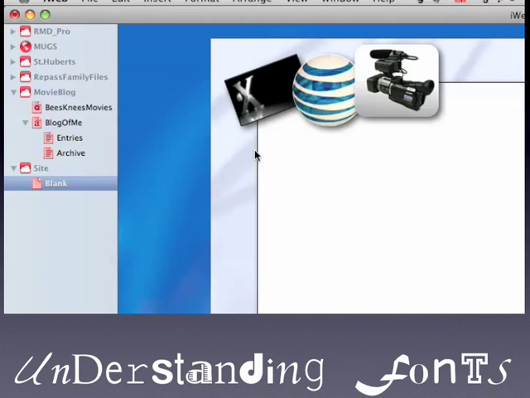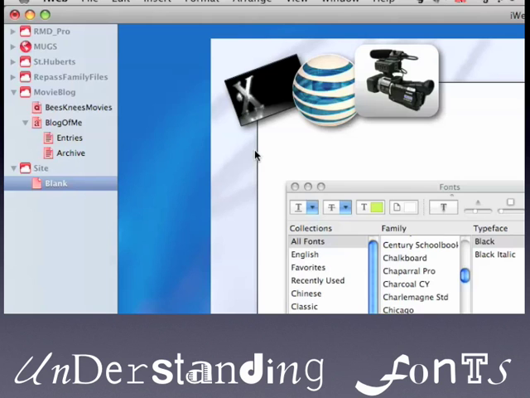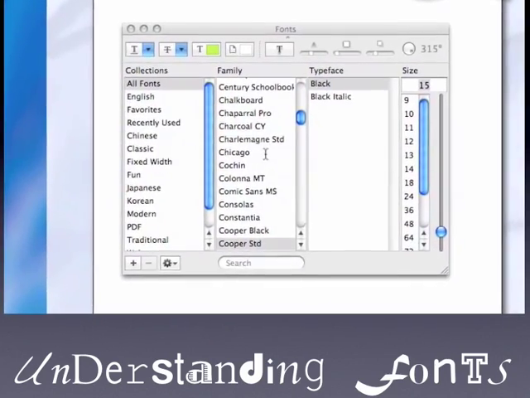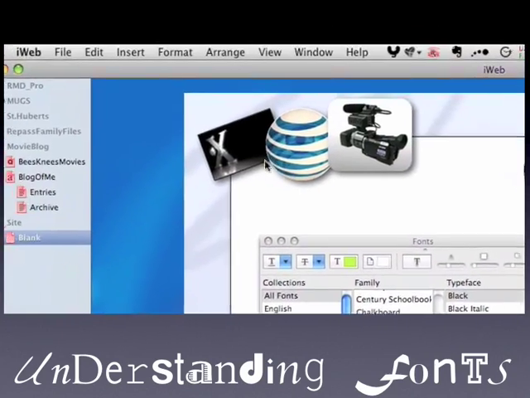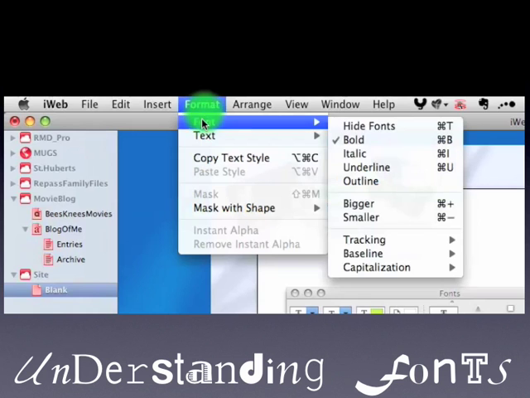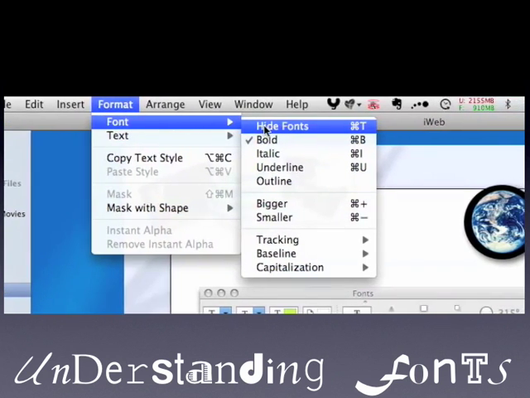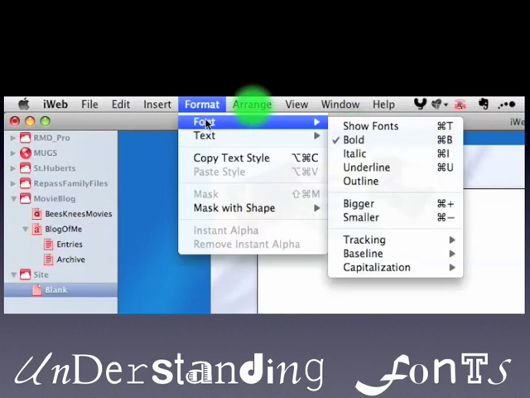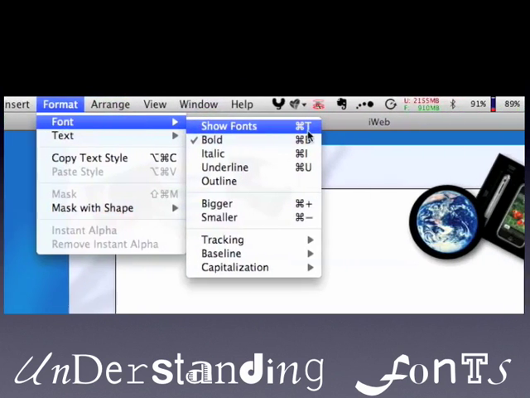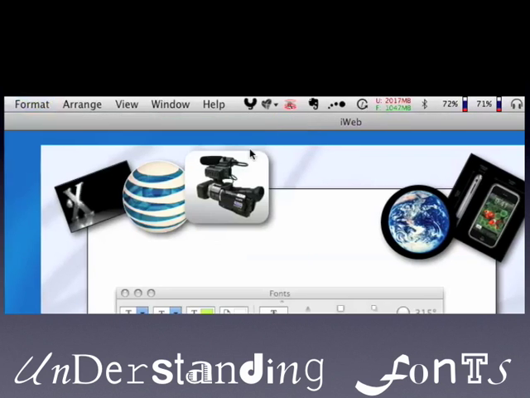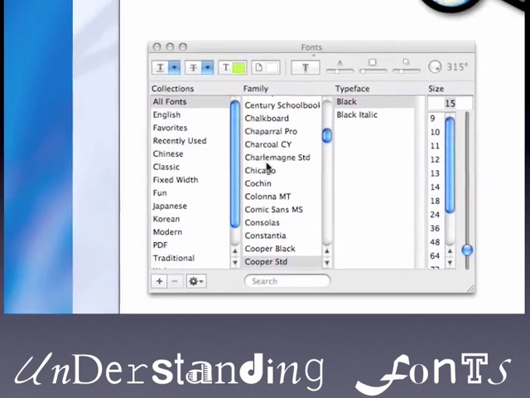So using the Command T, I bring up my fonts window. Now, just to show you where that's located in all different programs, it's Format, Font, and in this case it says Hide Fonts because I have it open. Let me close it. Basically, it's Show Fonts. So Command T is the control. I'm going to do that.